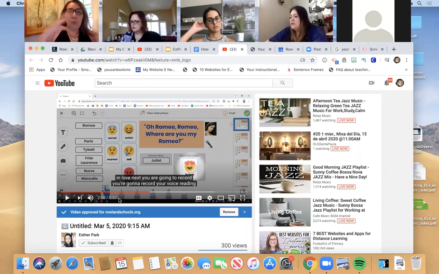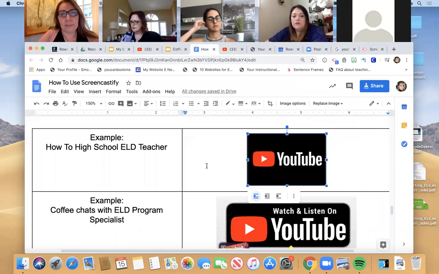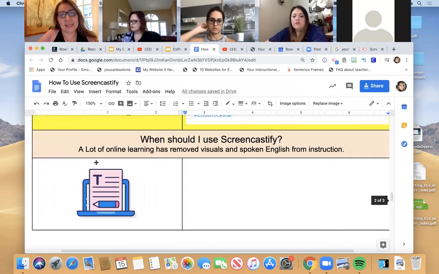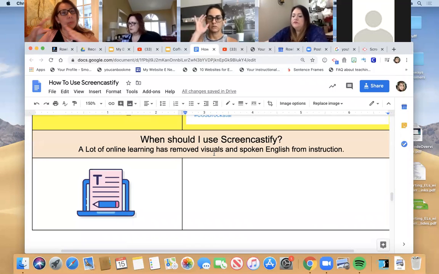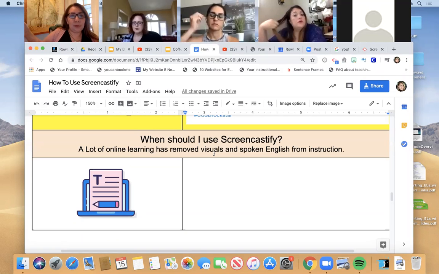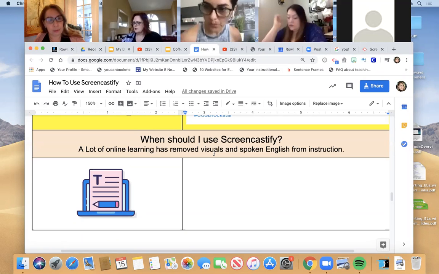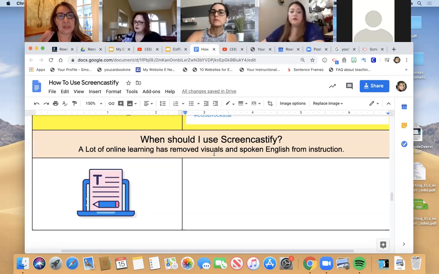And so with knowing that they have a model, because again, a lot of learning right now, we're removing a lot of visuals and spoken English from instruction. So creating our lessons, the how-to, the model would be a great place for us to use Screencastify so that we can keep them in the library, we can use them for another day. Think about how our kids are going to be prepared for the conversation at hand.